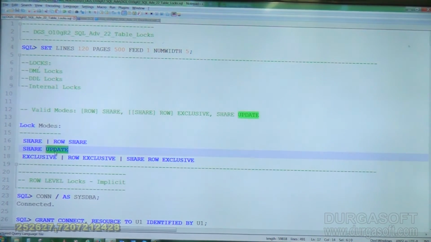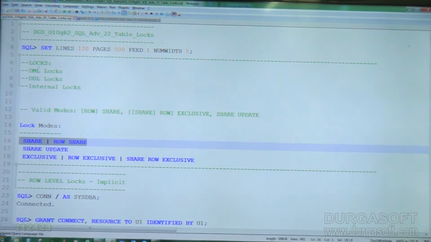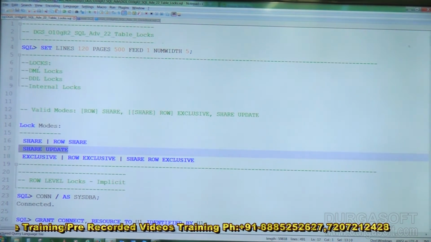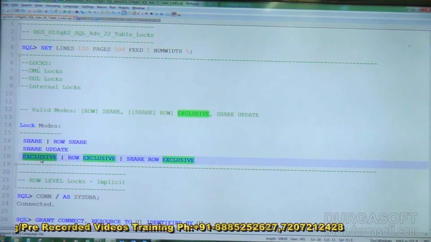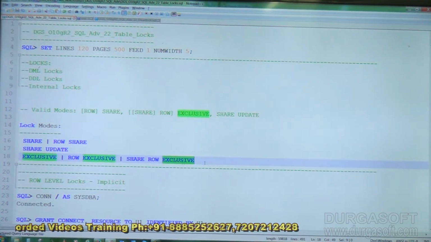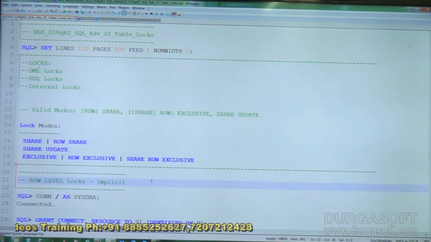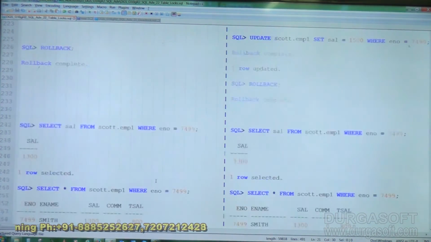So basically there are three different modes of locks. For the first mode, share mode, we have two options, share or row share. Share update, we have only one option. The third mode is exclusive mode. Here it is either exclusive, row exclusive, or share row exclusive. Three options are available here. Now let us see how to use these modes of locks at table level.